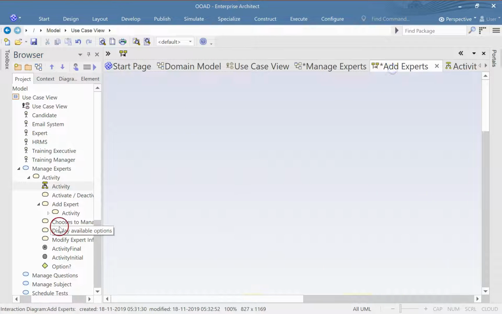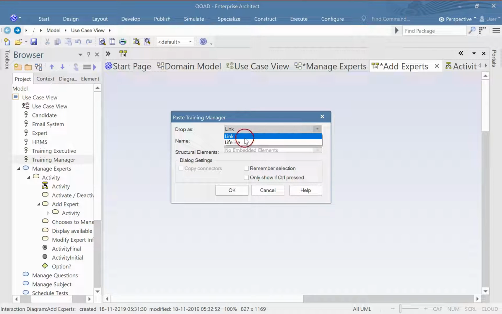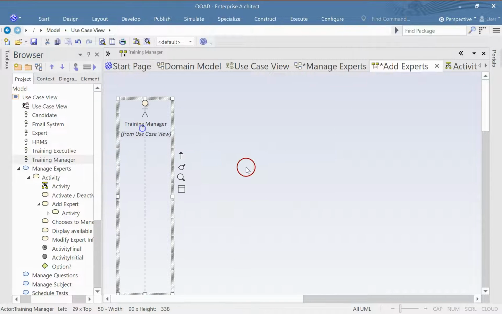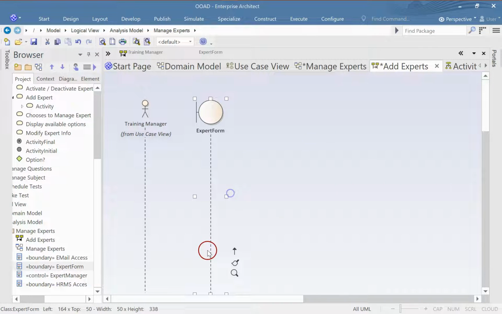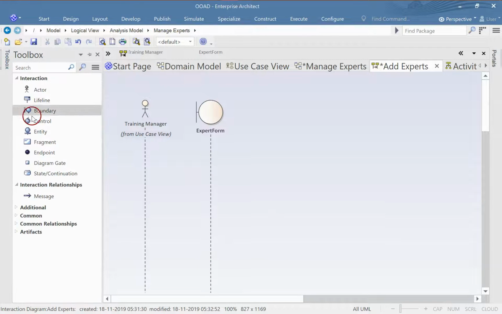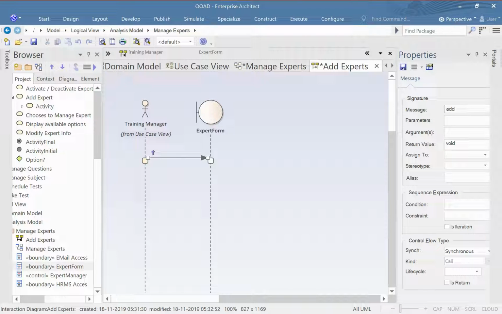So let's go back to add experts. Training manager is going to interact, right? So now I can choose link or lifeline. I leave it as link, although strictly speaking it should be a lifeline. If I put it as a lifeline, what happens? An instance of training manager gets created, right? Whereas here a link is provided to the training manager in the diagram. So I leave it as link, okay, and the training manager will be interacting with what? Remember, we identified a class whose only responsibility is to facilitate the interaction between the actor and the use case. So expert form. Now what will he say to the expert form? He'll say that he wants to add expert.